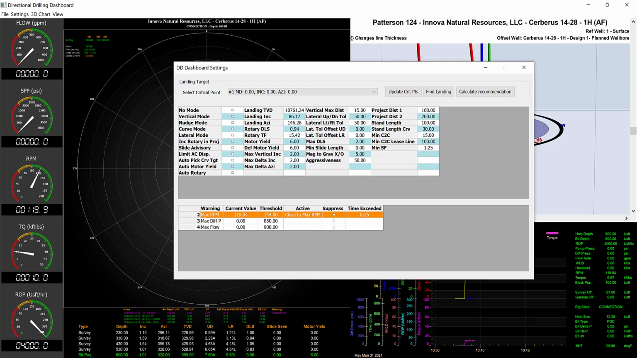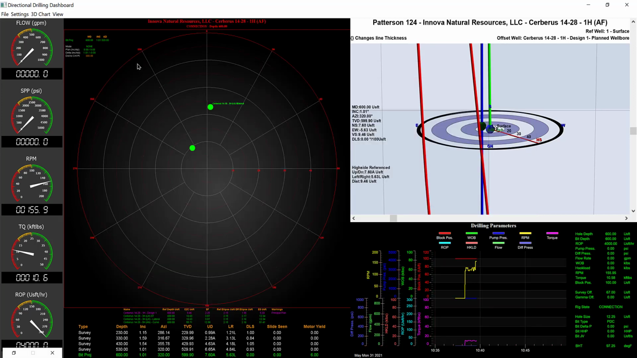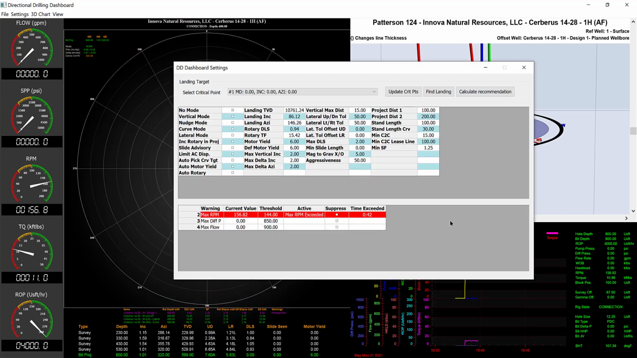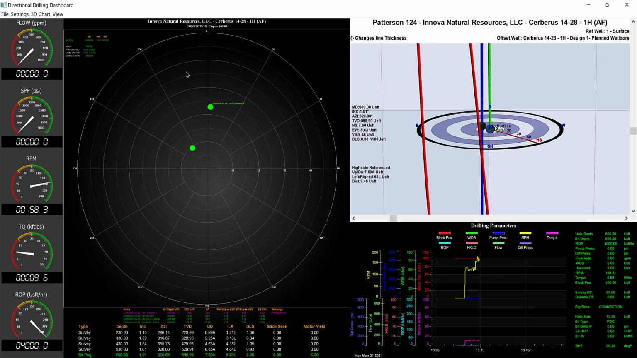Next, we're going to look at the red warning, and that is in a scenario where the value that is set is exceeded. So we're going closer to 160 RPM now. The max RPM has been exceeded, and you can now see we have red error warnings flashing on the DD dashboard, and it's indicated as a red warning in our settings dialog. Again, this can be suppressed by checking the suppress box. That will allow you to close the settings, but this is the alarm system for drilling parameters.